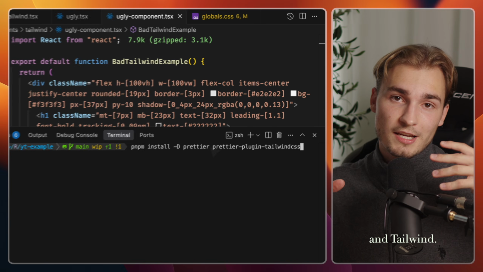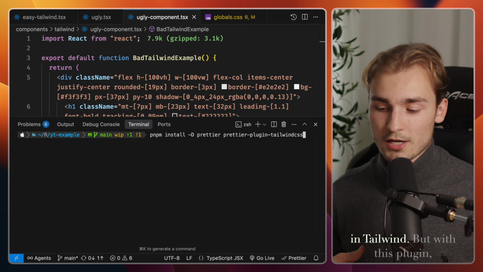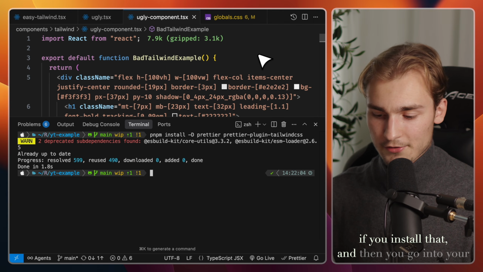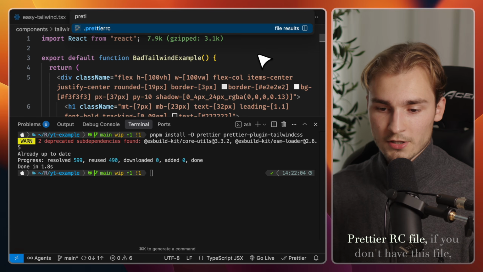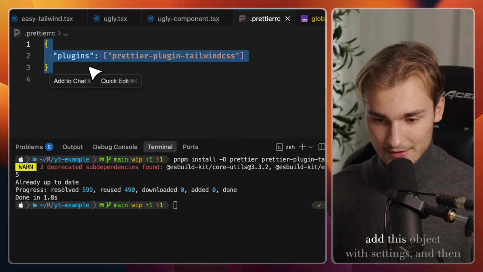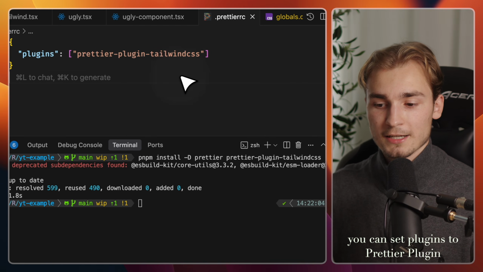of Prettier and Tailwind. So usually Prettier is not adjusting anything in Tailwind. But with this plugin, prettier-plugin-tailwindcss, if you install that and then you go into your Prettier RC file, if you don't have this file, configure it. Then in your Prettier RC, you have to add this object with settings, and then you can set plugins to prettier-plugin-tailwindcss.